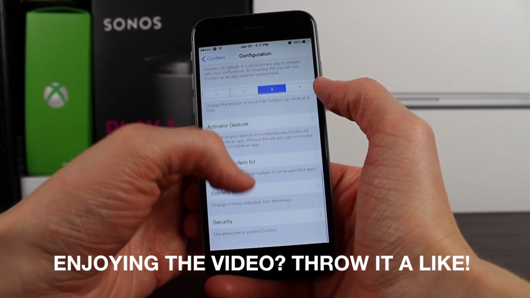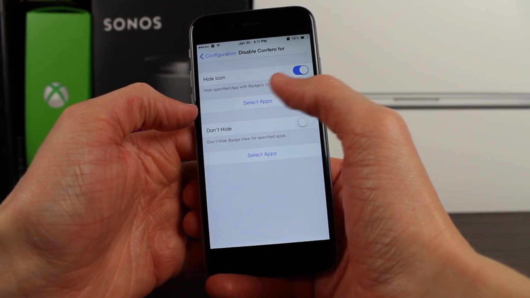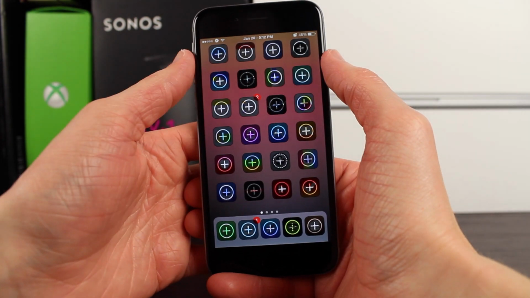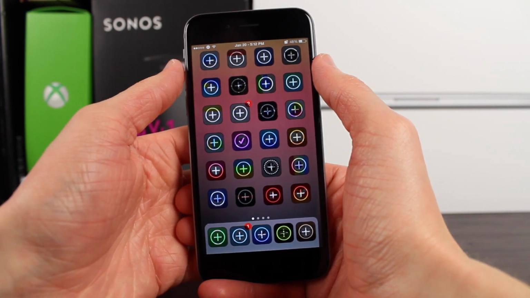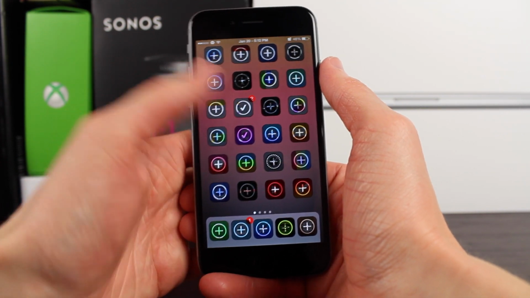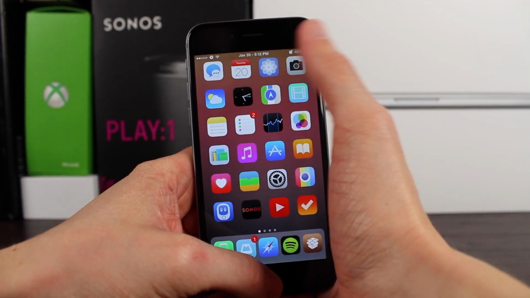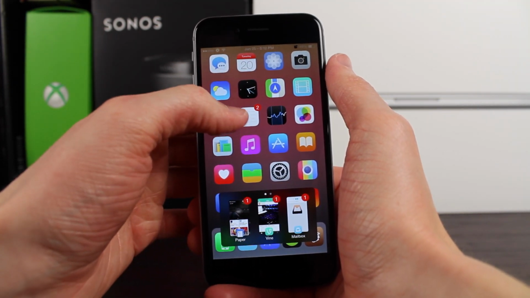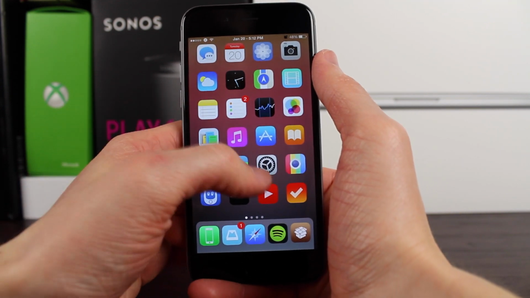Above the Confero icon, we've got another new section called Disable Confero for, and then a new option called Hide Icon. This will allow us to hide certain apps from the Confero app tray. For example, when you hit select apps, a super intuitive interface comes up of apps that you can select to not use Confero with. I know I have 2 badges for Reminders, but let's say that I don't want to see the Reminders app in Confero. I just tap on that, hit the home button to return to the Disable Confero section, and when I go back to my home screen and invoke Confero, you can see that the Reminders app is no longer in there as it was before, so that's really cool.